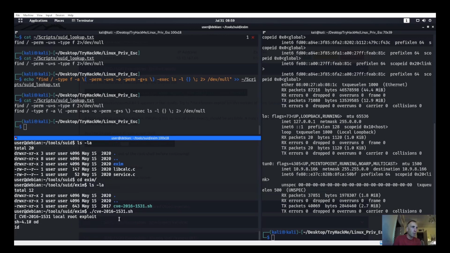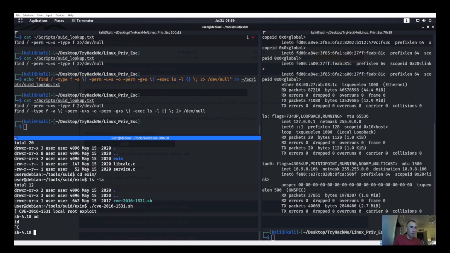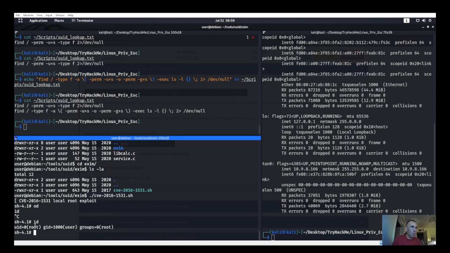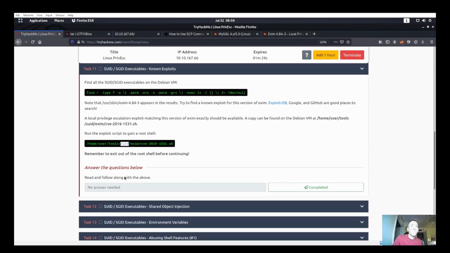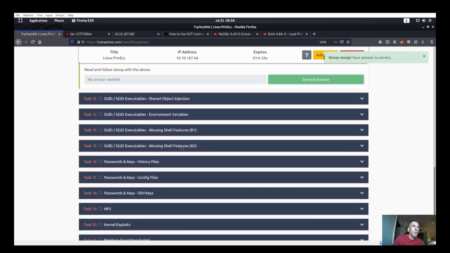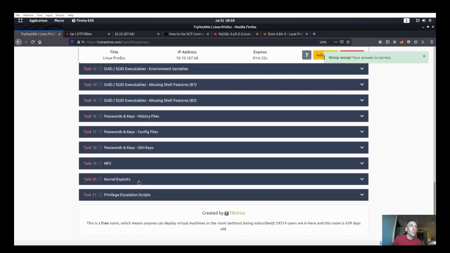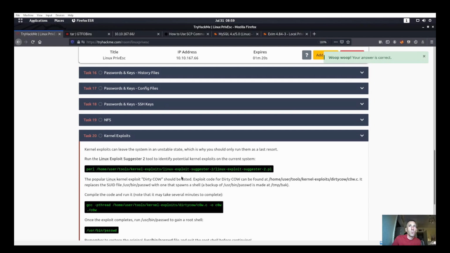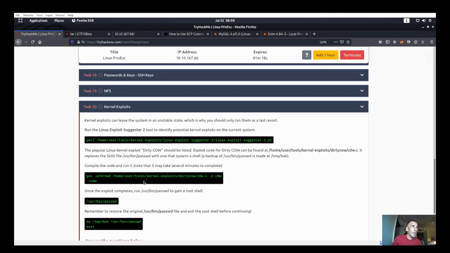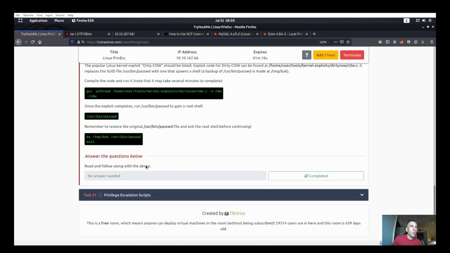Whoopsie daisy. That didn't work out at all for me. And yep, sure enough, we are root for that guy right there, with that exim link right there. So that's pretty cool. Shared objects. There is a lot of stuff. Kernel exploits. We can always run the kernel exploit. I know everyone likes to see that. Everyone likes to see Dirty COW and everything. So we'll run this guy real quick.